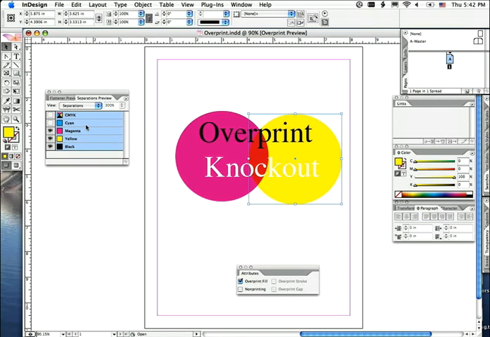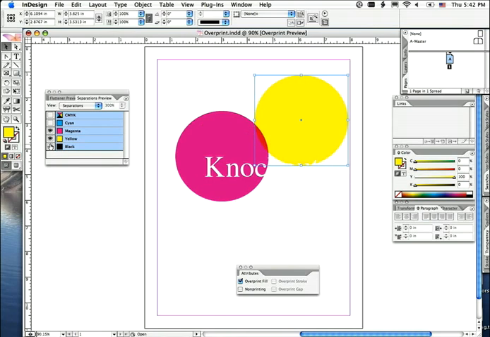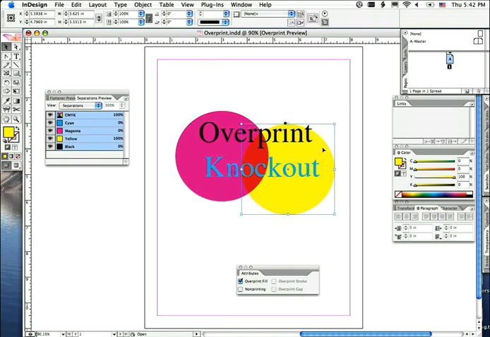Knockouts may at first seem counter to how we naturally visualize the layout, but once you understand how and why they work, you can easily imagine how impossible it would be to print your creative designs without them. Luckily, knockouts are the default in InDesign and Quark. Otherwise, you'd spend a lot of time manually setting them.